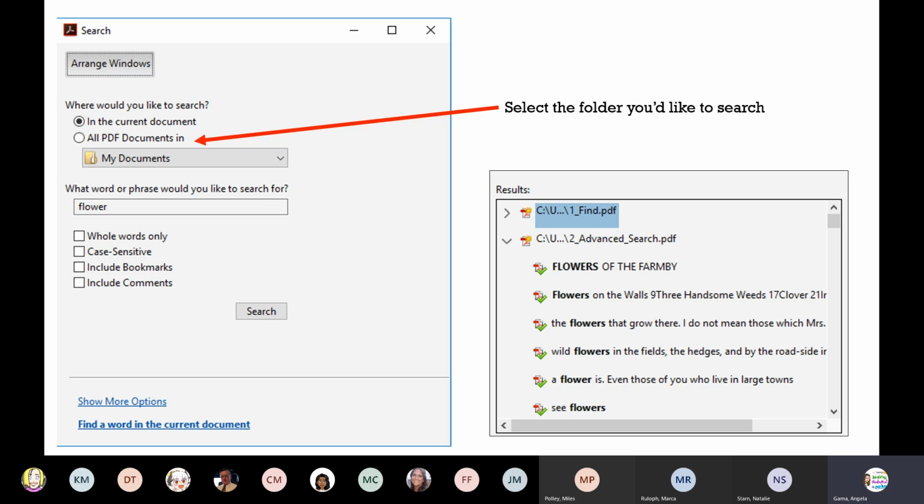And also I have those same options that we reviewed in the previous slide: whole words only, case sensitive, include bookmarks, or even include comments. So it's pretty straightforward. And what I like is the ability of searching an entire folder and to have those items to customize my search even more.